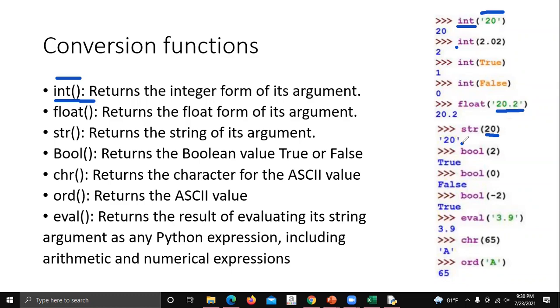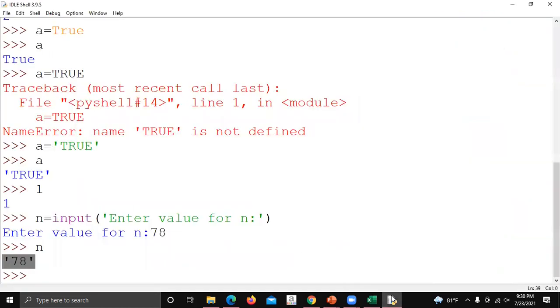Remember, for positive and negative numbers, it will be true. For 0, it will be false. And with the chr function, once you give the number, you can get the ASCII character. And with the ord function, once the character is given, you can get the ASCII value. We have some of these functions. Most of the time, for your exam paper questions, we may need to use these two, because most of the time the input should be converted into an integer or float. So based on the question requirement, you need to decide what functions are going to be used. In general, we are using the int function or the float function.